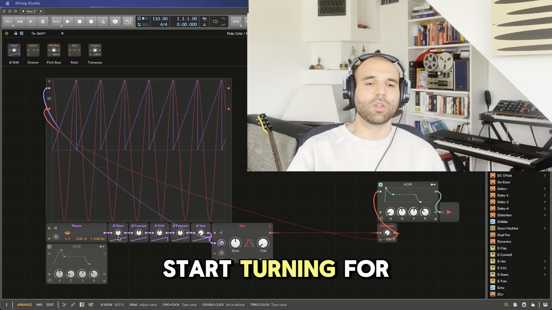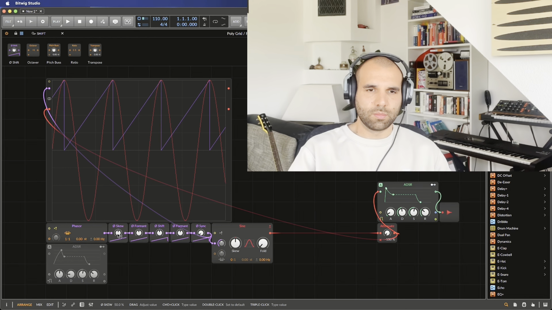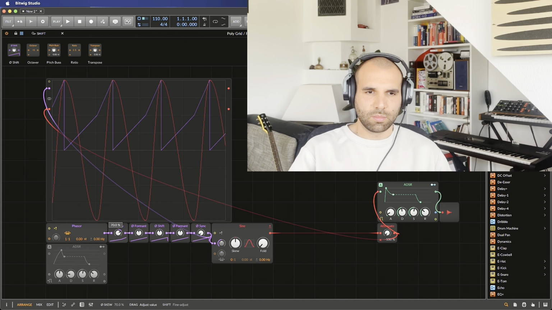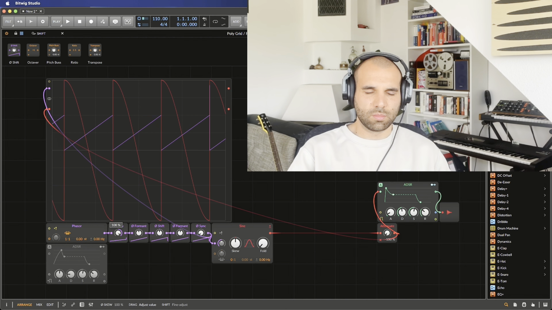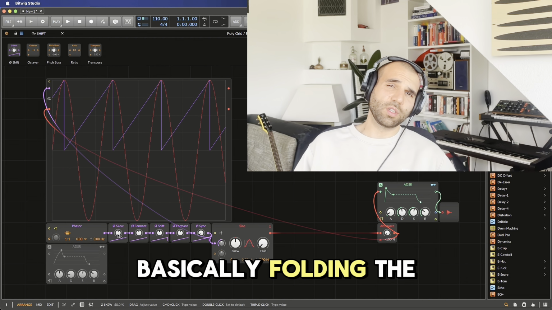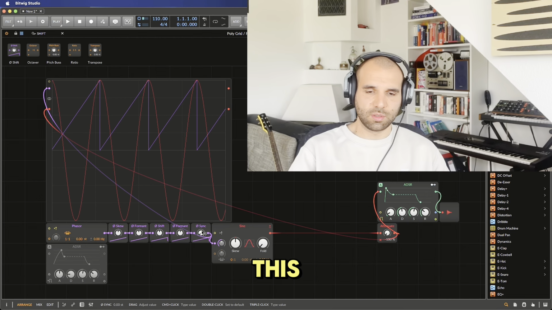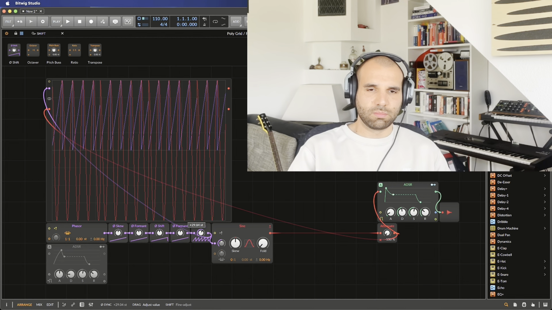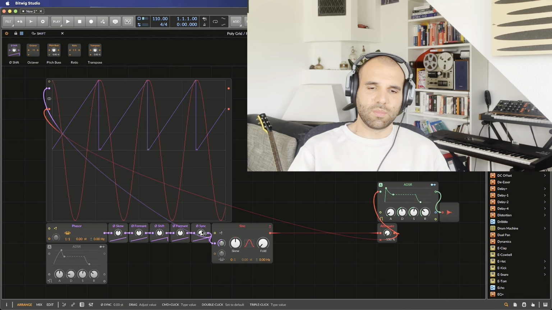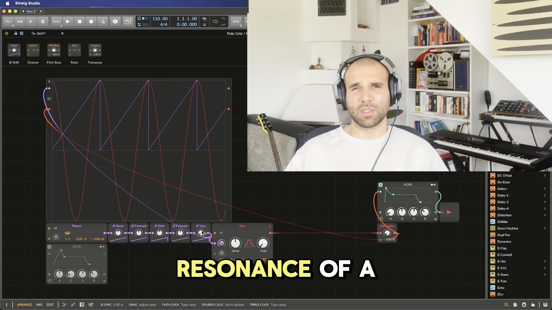And if we start turning, for example, the skew module here, you can see in here that we are basically folding the sine wave into a sawtooth. The sync module, for example, does this. Sounds a little like stepping through the resonance of a filter.